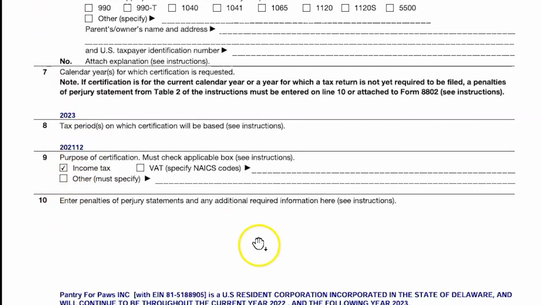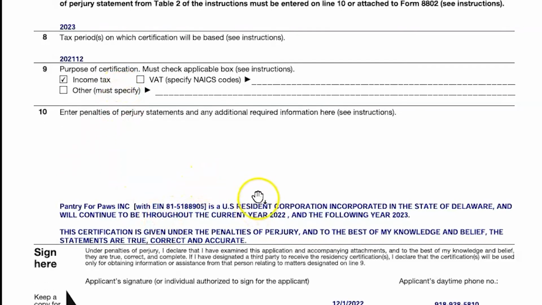And then line 9, we are requesting the certification for income tax withholding. Line 10, because you're requesting this certification in advance, you're requesting it at a time where you have not even filed your 2022 return. So the IRS wants you to provide an additional penalties of perjury statement to prove that you're still going to be a resident as of 2022, and then you will also be a resident for 2023.